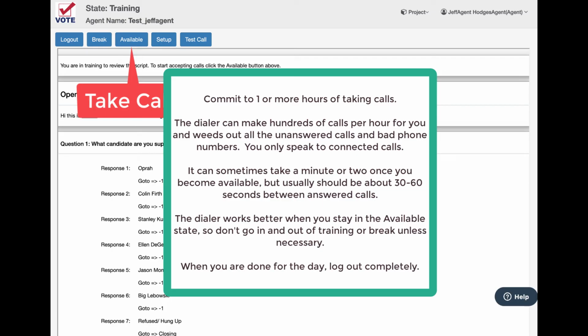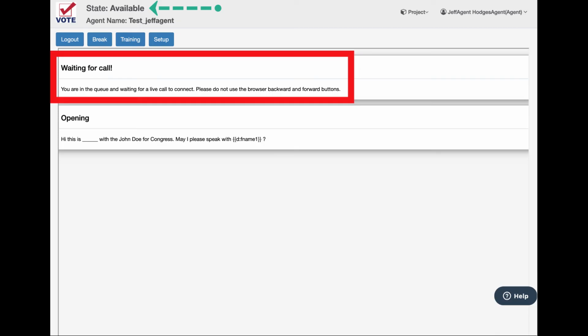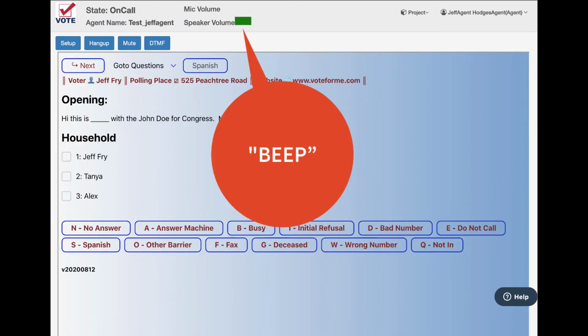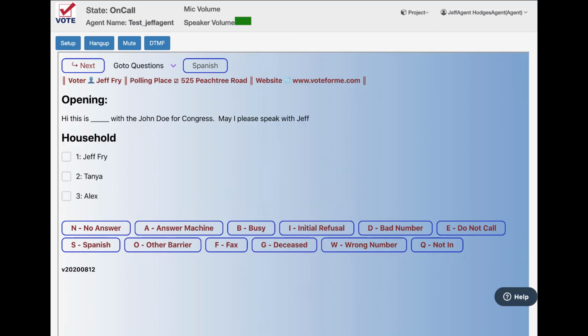Once you click Available, you will be waiting for a call. You can see that you are in the queue waiting for a live call to connect. It's important not to click your back button or leave the available state. The script opening is shown so you can memorize the opening. Once a call connects, you will hear a beep tone. Start speaking immediately, as the person you're connected to has already said hello.